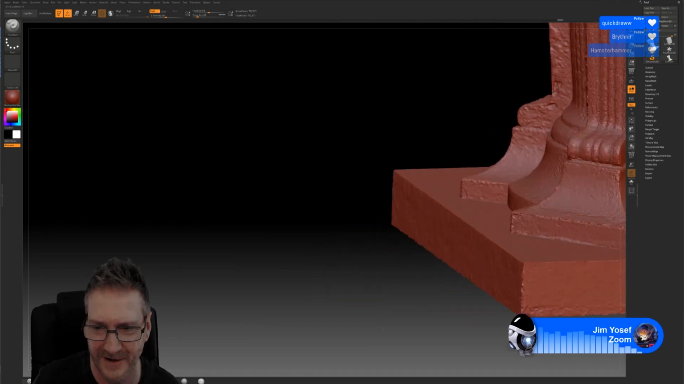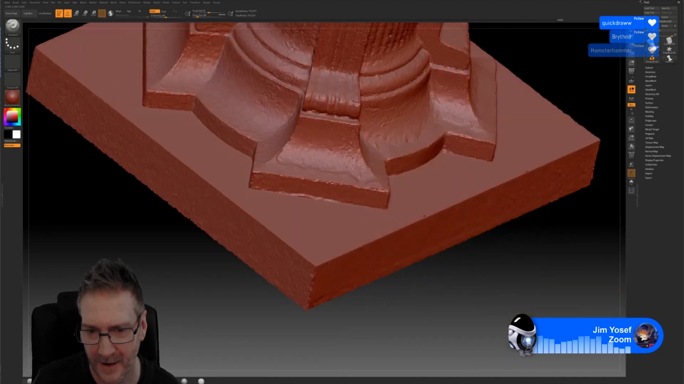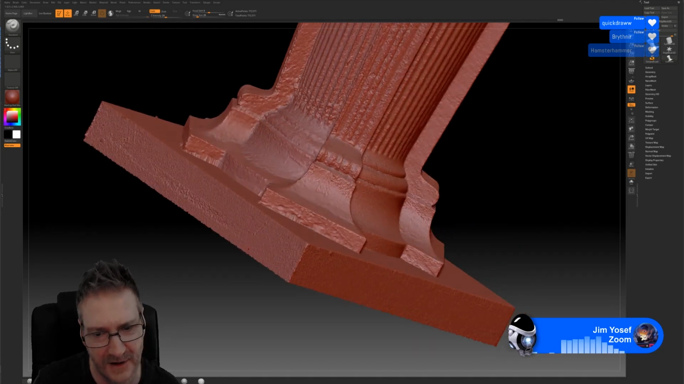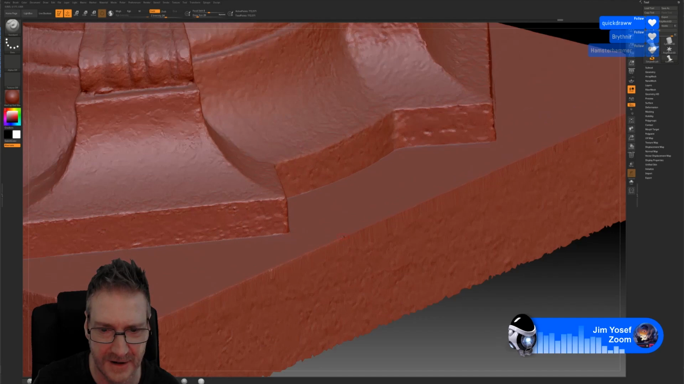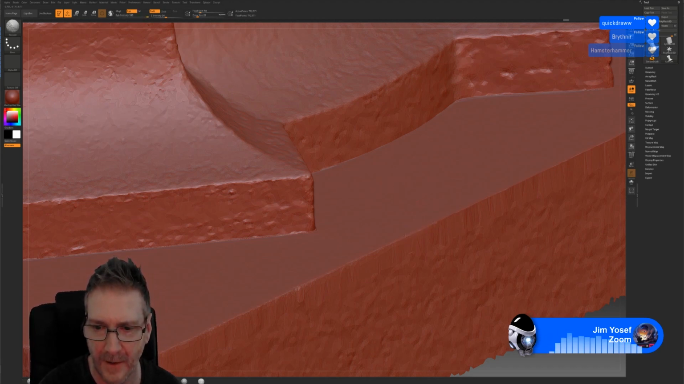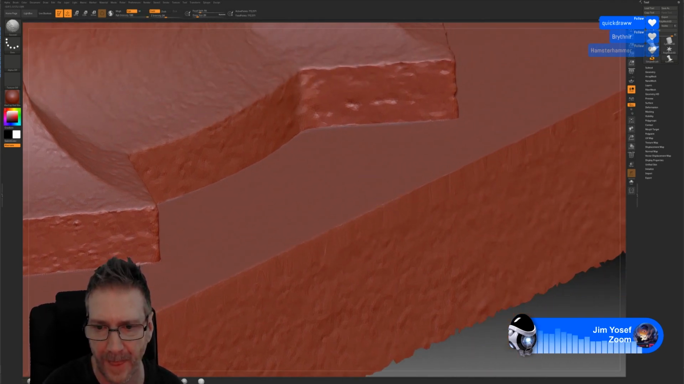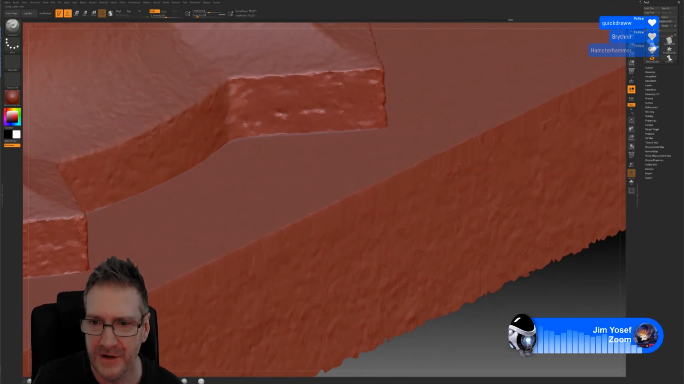There we go. Let me find my model again. Why you gotta be so fiddly, ZBrush? Actually, where was I on my model? Was I there or was I somewhere else? No, I think I was around here. Yeah, I did that edge. And we were doing this edge. Move it along.